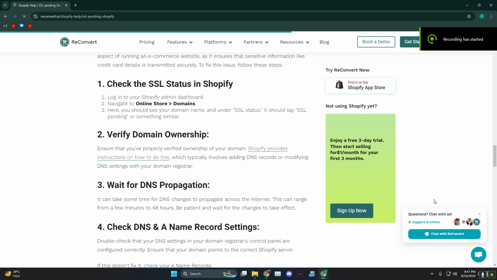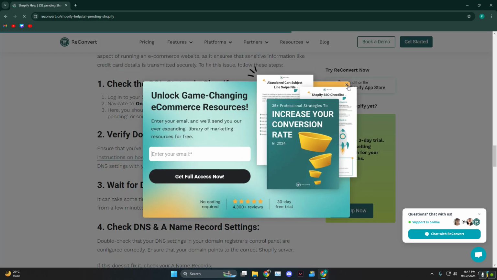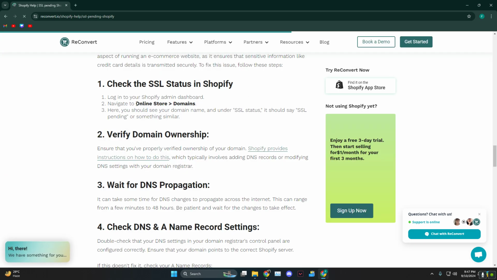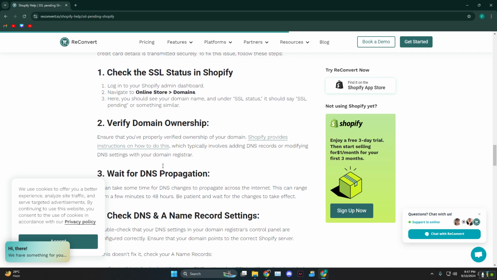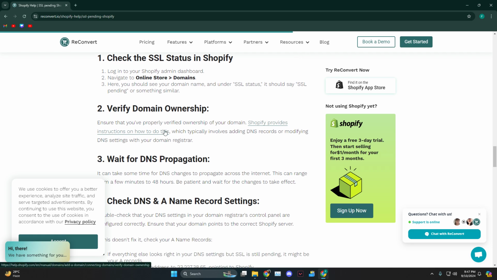Today I'm gonna show you guys how to fix SSL pending error on Shopify. So there are a few things that you need to do. First one is check the SSL status in Shopify, and the way you can do it is head over to your dashboard. After that, what you need to do is head over to online store and then click on domain, and then under your domain name you'll see something like SSL status and it should say pending, and you can click on that and check if you can change it.